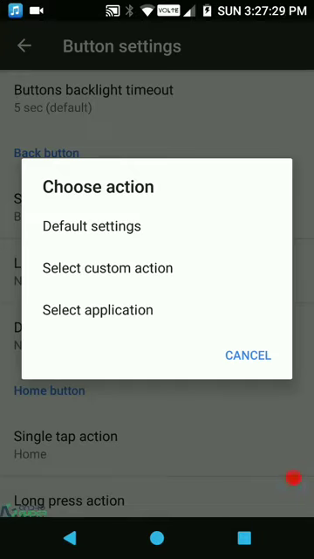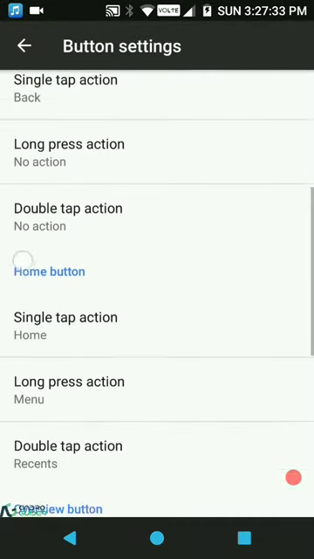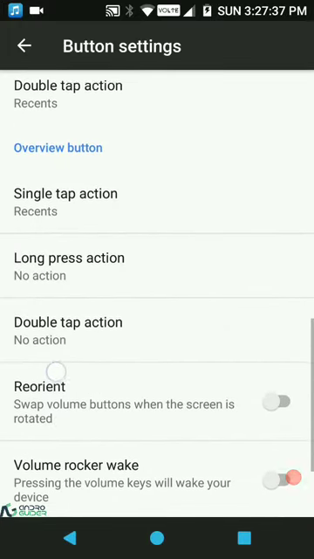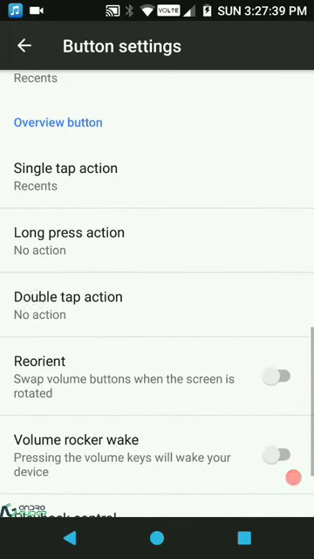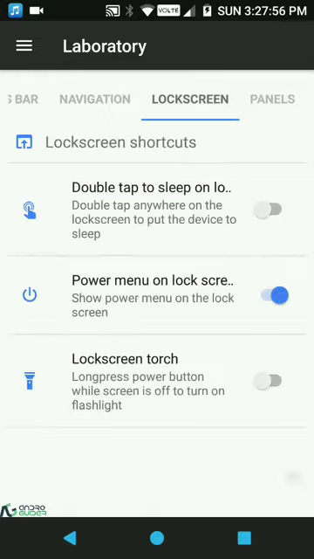And again, we have got the same set of options as we have already seen on the smart bar. And then in the end, we have got the volume rocker settings. You can rotate the volume keys when the device is rotated. Use the volume keys to wake up the device. Playback control is in there, and then you can use the volume keys to control the media volume instead of the notification one.